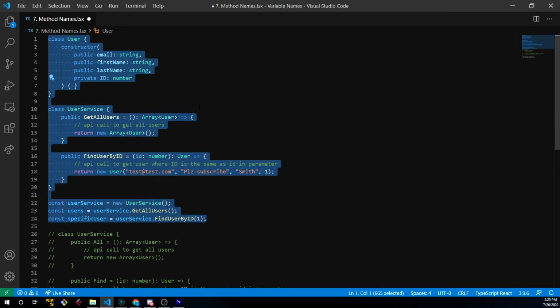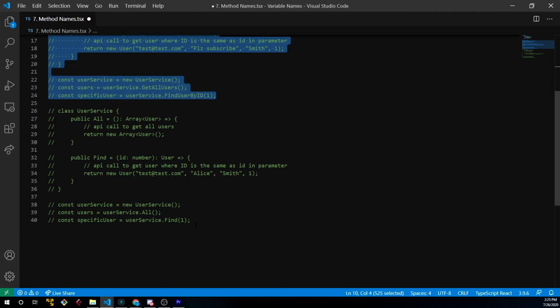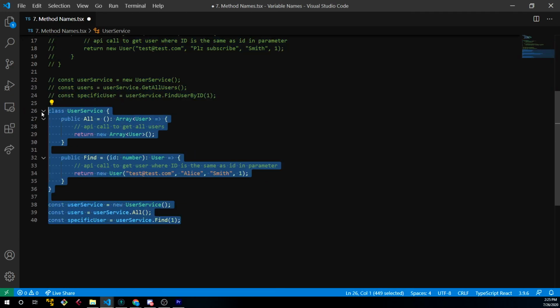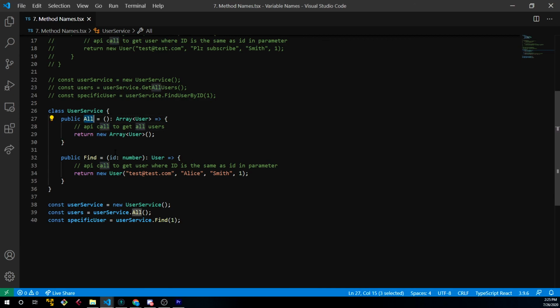All right, comment this stuff out. Okay, and so this example down here does just that. We now have all. So now it reads user service dot all, and this shows the same exact information we have up here, but with no redundant information in our names. It makes it a little bit more terse. Likewise with find, we don't have find by ID anymore. We know that it's by ID because the parameter is ID and it's of type number.